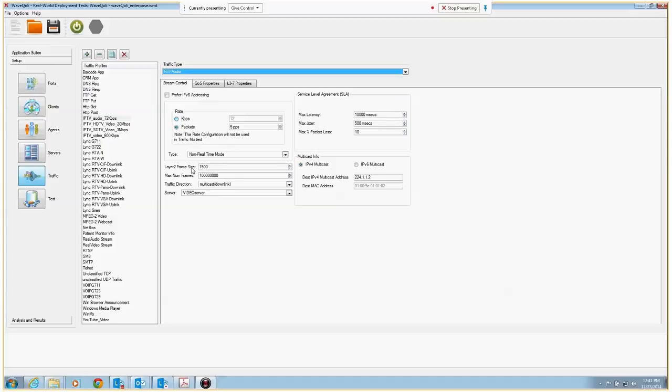You get to choose what traffic type it is. In this case, it's RTP audio. The stream control: how many packets a second, whether it's real-time traffic, the size of the payload, the traffic direction, and what server it is served to and from, whether it's IPv4, IPv6, multicast. And then this is a very important element here, the service level agreement.